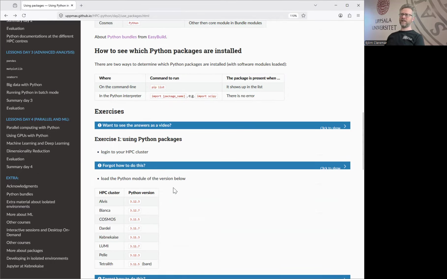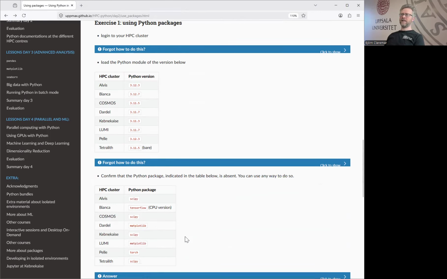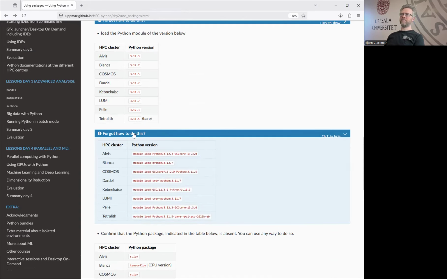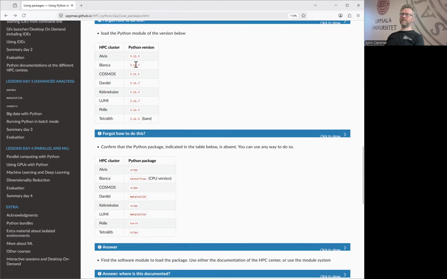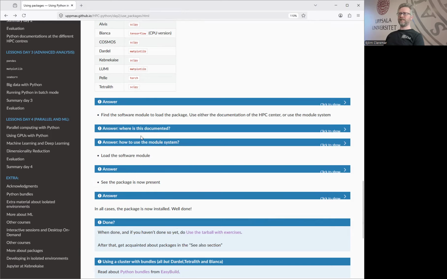So the exercises are about using the Python packages. This is how to load the Python versions and find the packages and so on. Also see the documentation of your cluster and see if you can manage to follow that one. In some systems, it might not be well documented, and then you can send a support ticket to ask them to improve it if necessary.